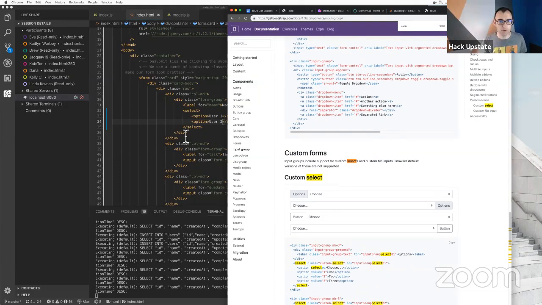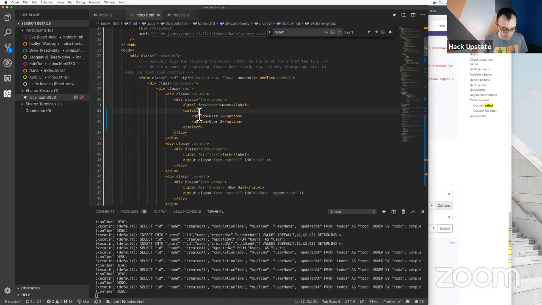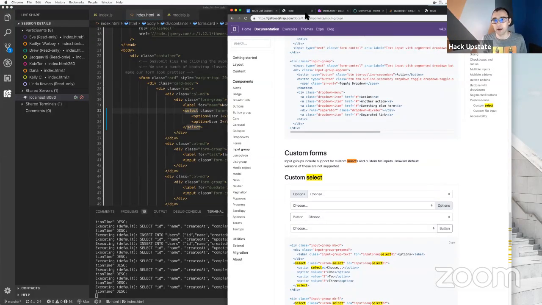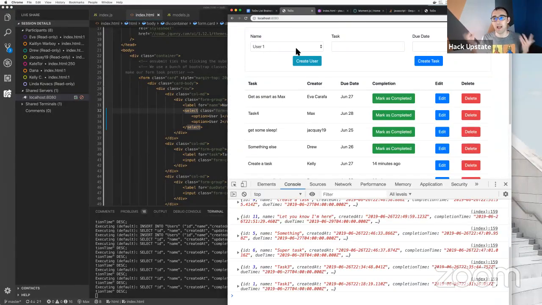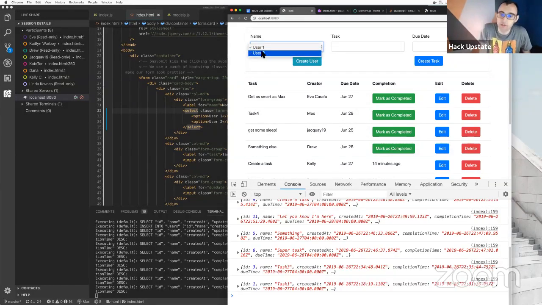So what I'm going to do is I'm going to just try and do a class equals form control. And the reason I'm going to do that is because it worked on a regular input. Let's see if it worked on the select. So I'm going to go back here. I'm going to refresh. And wow, doesn't that automatically look better? And we have our users in here. But of course, user 1 and user 2 are not what's actually in our database.